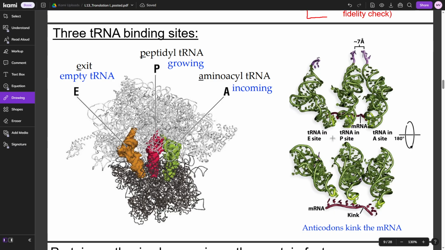Here's just another image of what it looks like. Don't think it's very important. Just remember we've got the A site, the aminoacyl tRNA site, the P site, the peptidyl tRNA site, and the exit site.